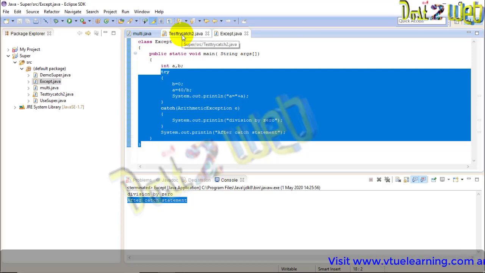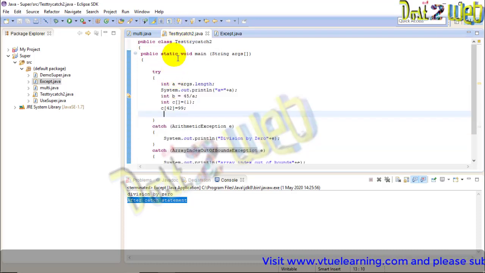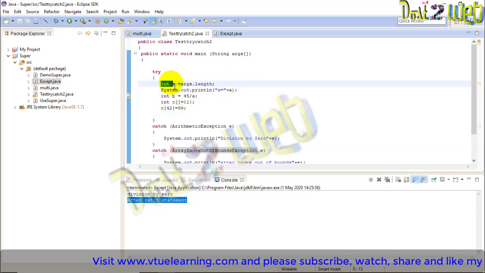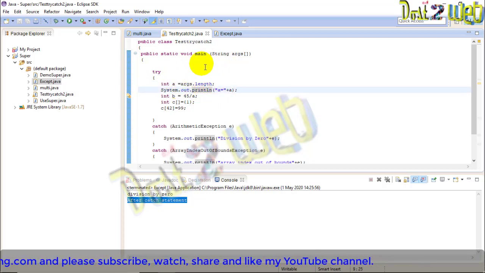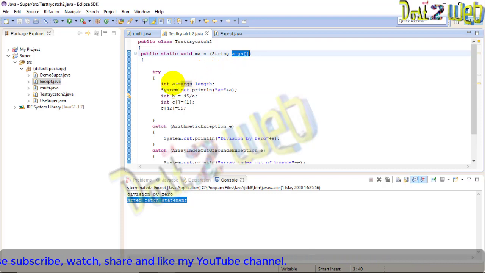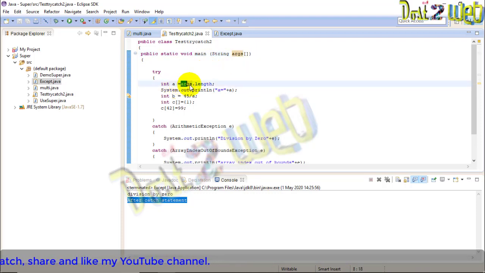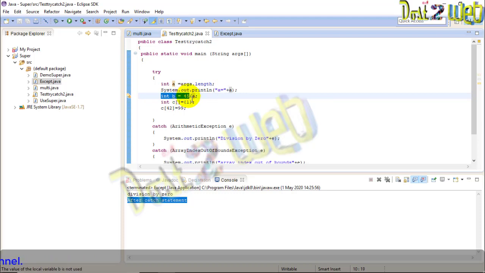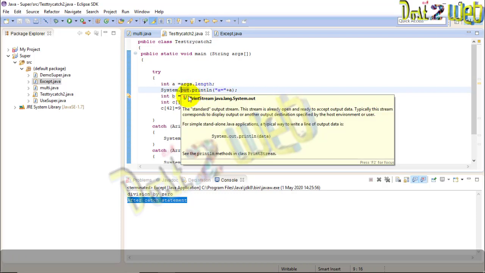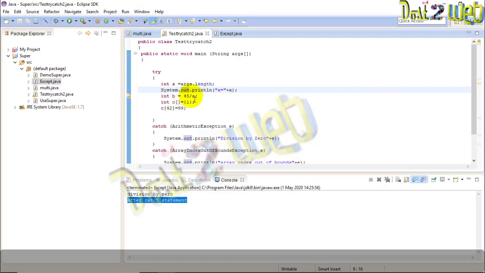Similarly, I have written another program. Here I am going to use a command line argument. I have given the arguments. In integer a, I am calculating the argument length and printing the length of that argument. Next I am using int b is equal to 45 by a. So whatever the a value is, 45 will be divided by that a value.